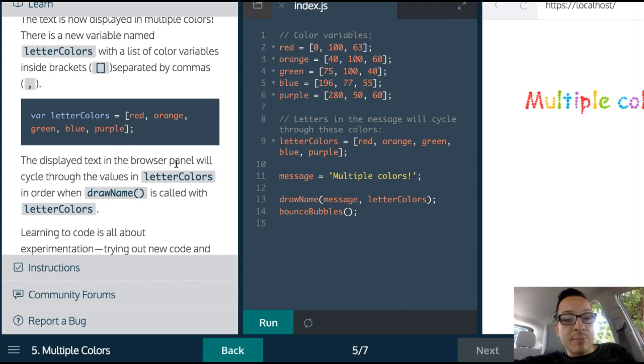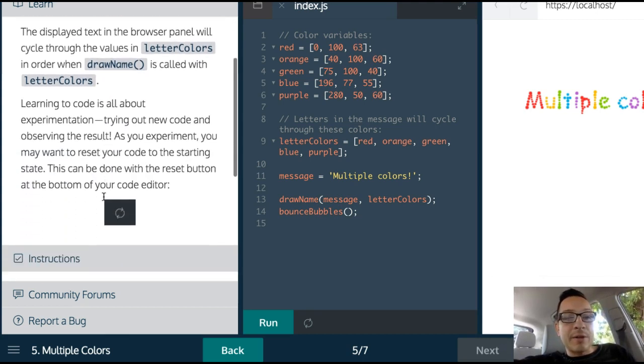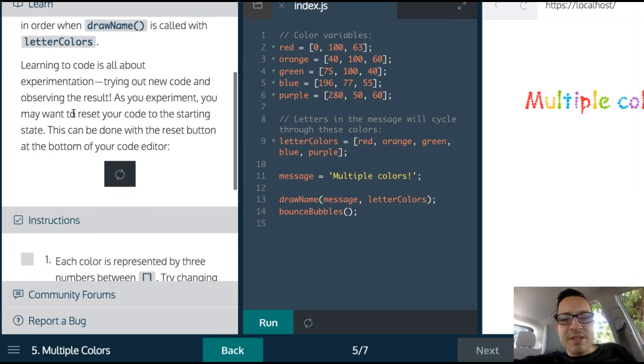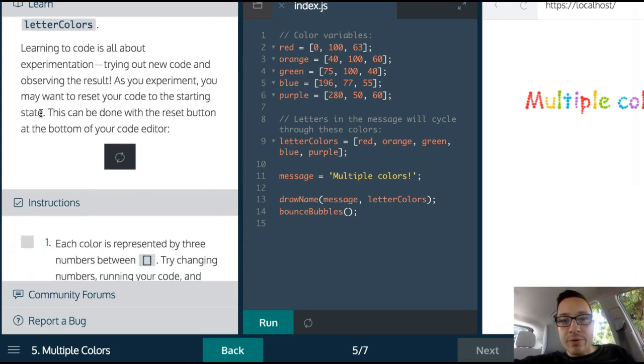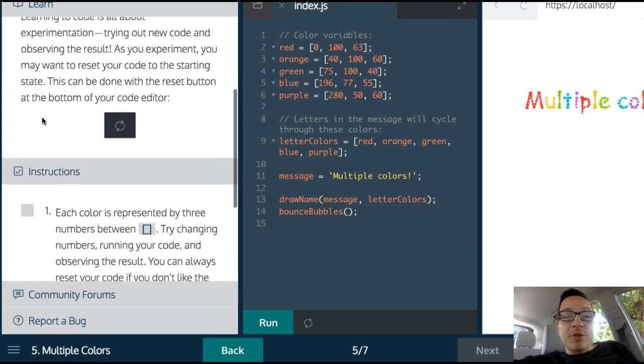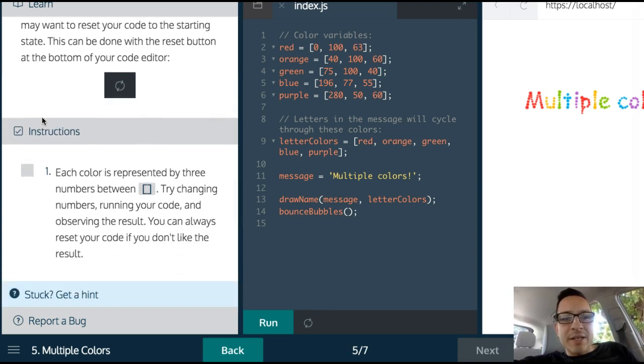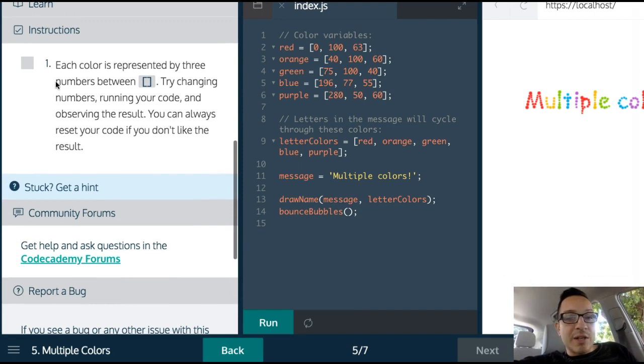The displayed text in the browser panel will cycle through the values in letter colors in order when drawName is called with letter colors. Learning to code is all about experimentation, trying out new code, and observing the results. As you experiment, you may want to reset your code to the starting state. This can be done with the reset button at the bottom of your code editor, which is this thing, I believe. So instructions: each color is represented by three numbers between brackets. Try changing numbers, running your code, and observing the result. You can always reset your code if you don't like the result.